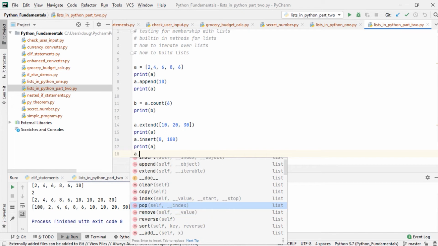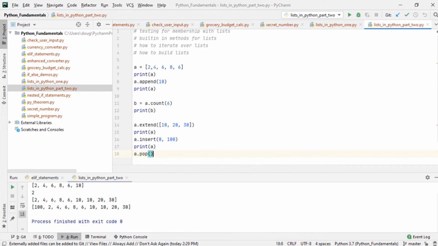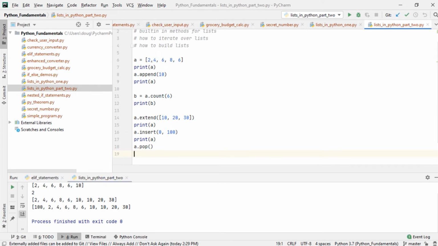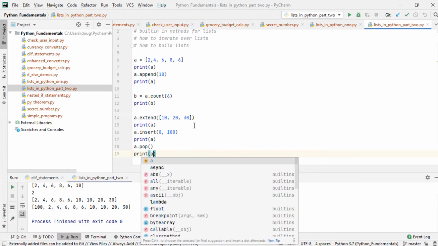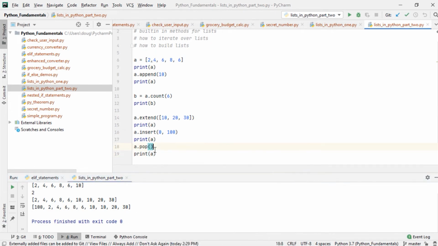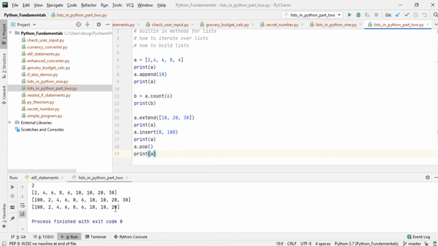You can pop or remove the very last element in the list. So if we call a.pop, then the very last element is removed from the list. And then again, we have to print it to see the update. As we see here, 30 is the very last element in the list. We call the pop method, and then we print the result. And as we can see, that 30 has been removed.